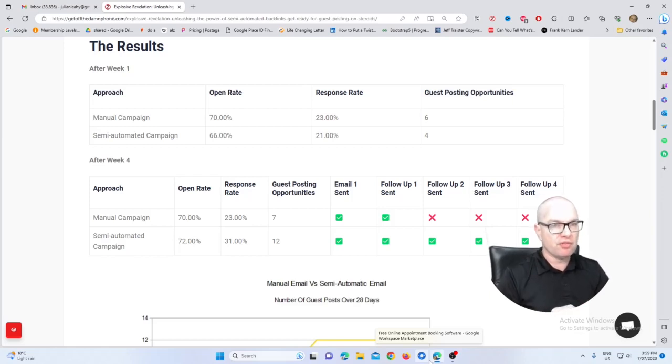So in the first campaign done manually, we had a 70% open rate, 23% response rate, 6 guest posting opportunities. Now this is just week 1, right? And you'll see that it drops off on the manual campaign. With the semi-automated campaign, we had a 66% open rate, slightly less, and a 21% response rate, which resulted in 4 guest posting opportunities just in week 1.